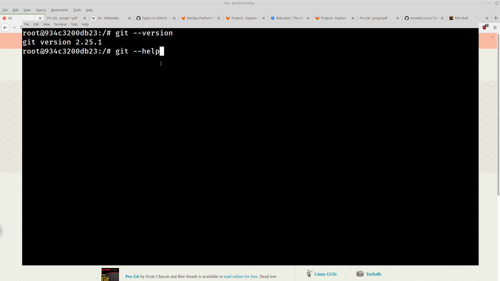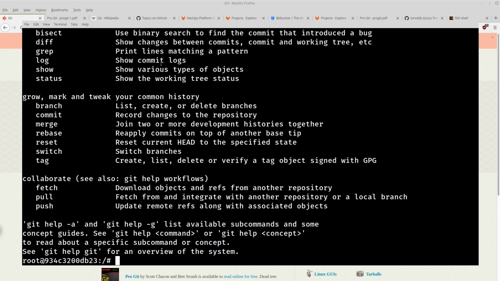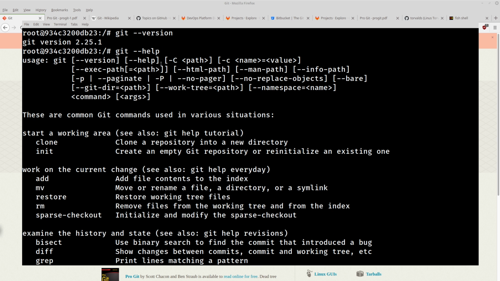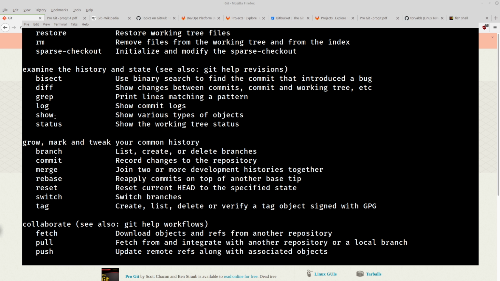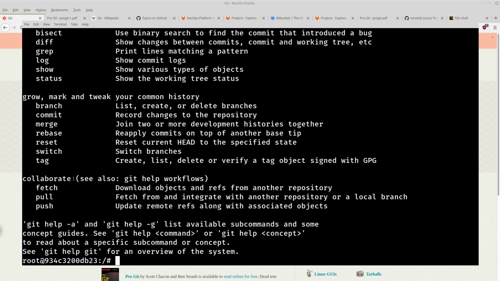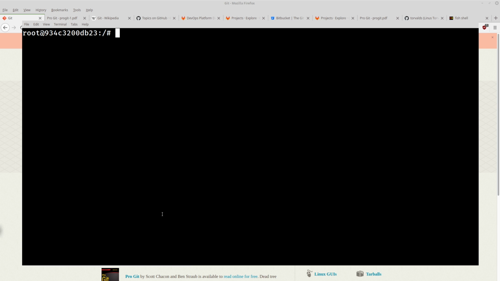If you want to get help, you can type git --help. So we get all the Git commands which are available. For example, git clone, git init, git add, git mv, git rm, git log, show, status, git pull and push. So let's go to the next step.